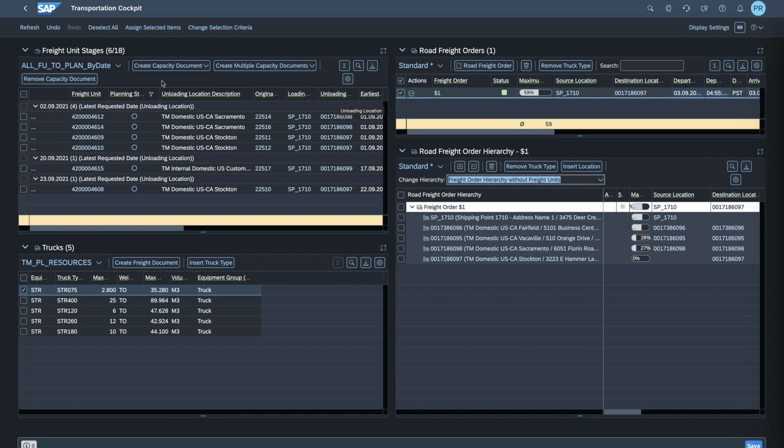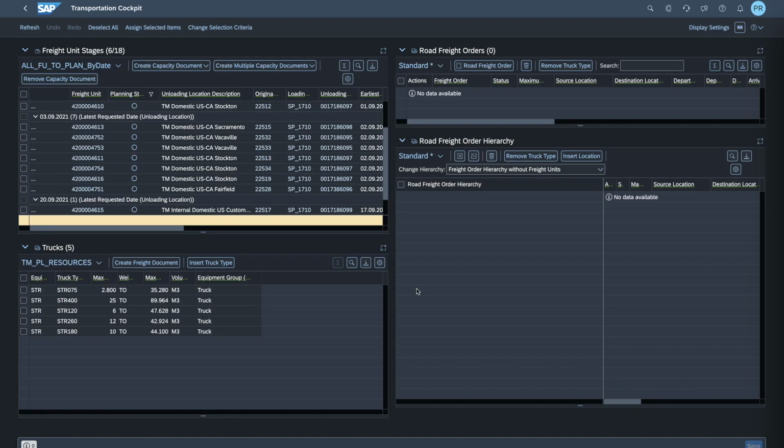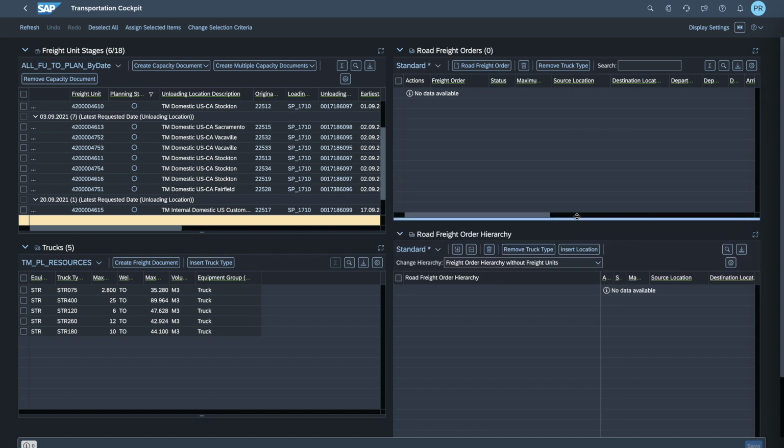We're now going to refresh the screen, and if you recall, I said that if you click on refresh, it's going to take you back to the last time you saved the results of your planning, which I haven't done any planning thus far, so it's essentially taking me back to the original situation that I had when I first came into the cockpit earlier on.